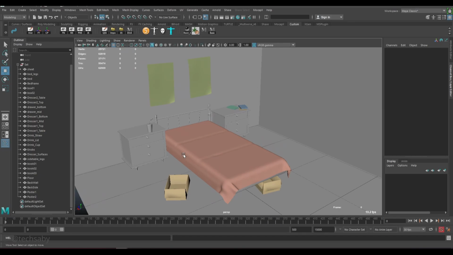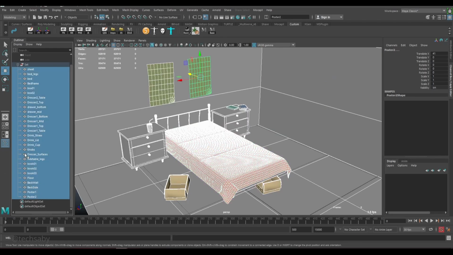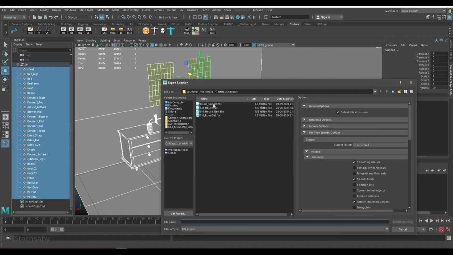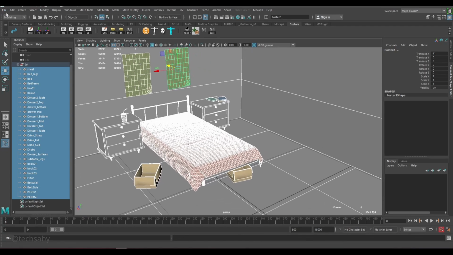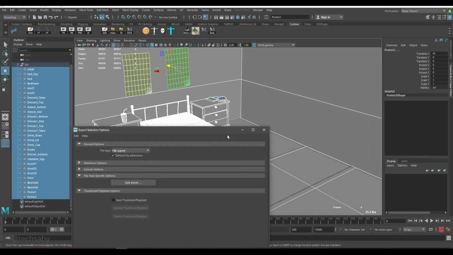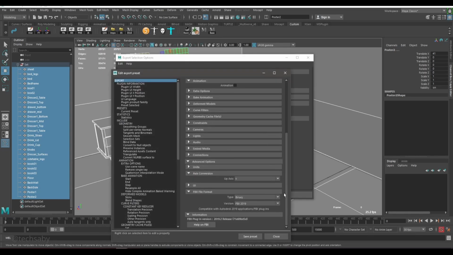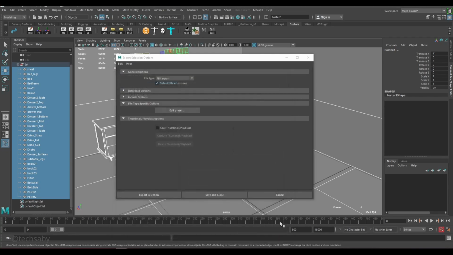So as you can see, I have all the assets lying around like this, and I would like to export this as an FBX. So I'll go File, Export Selection, and I'll just export as room sample, and that's it, the FBX. And there are no extra special options which I have ticked on. It's as usual by default. You can just go ahead with these settings and that should be fine.